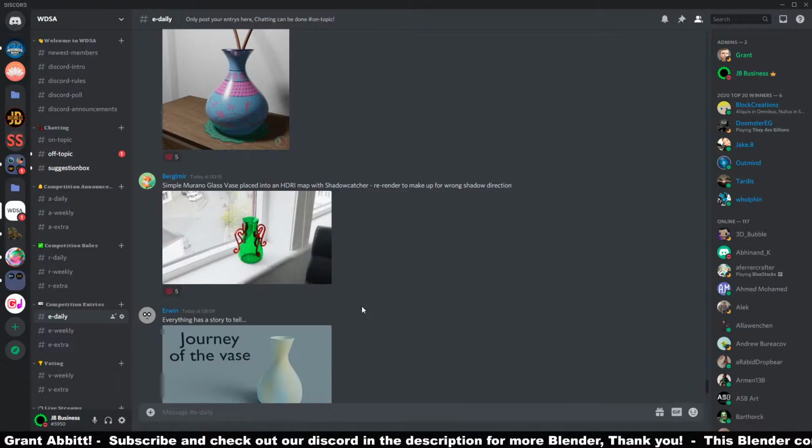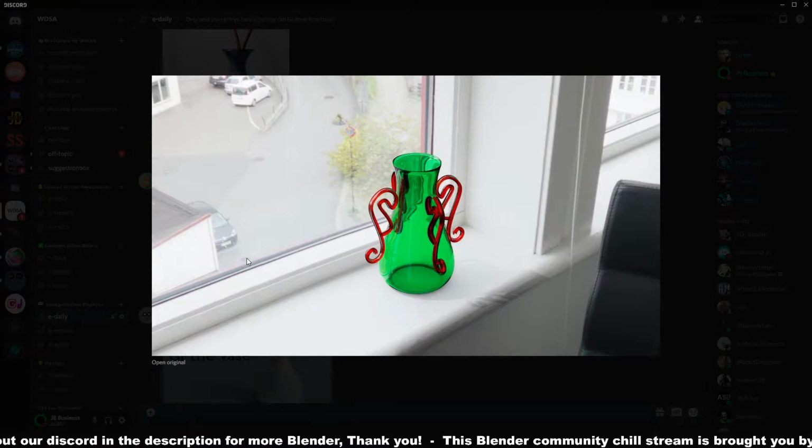And then we're gonna go to Berkelmeer. Simple Murano glass vase placed into an HDRI map with shadow catcher, re-rendered to make up for the wrong shadow direction. Aye, aye, aye. Okay, very good.